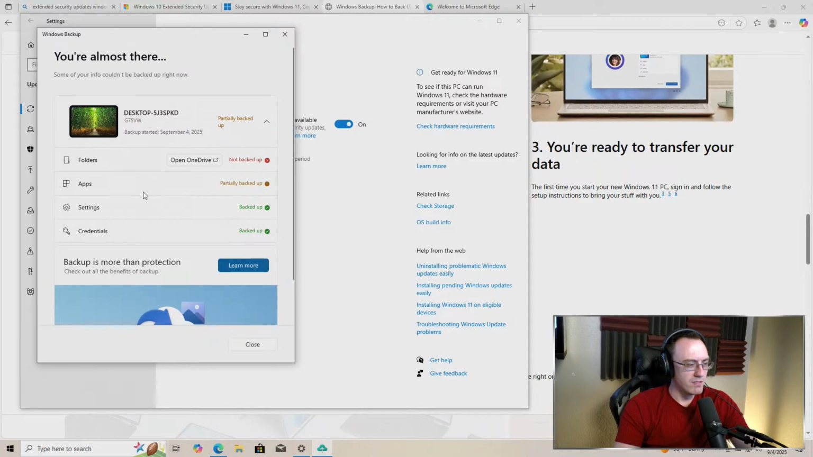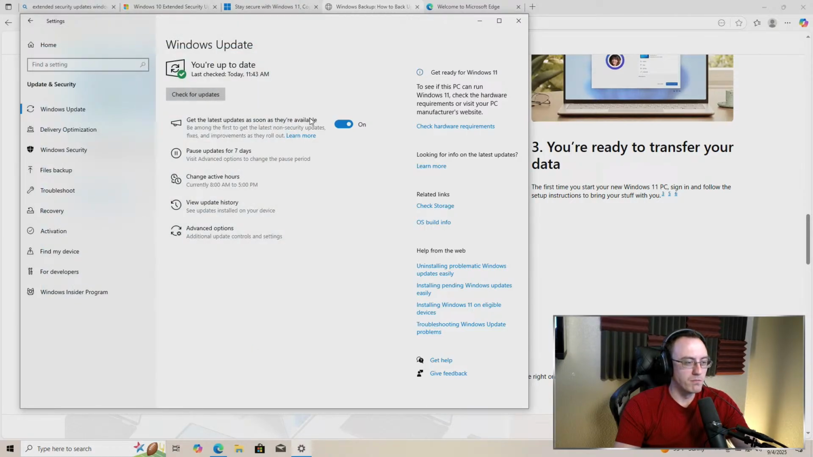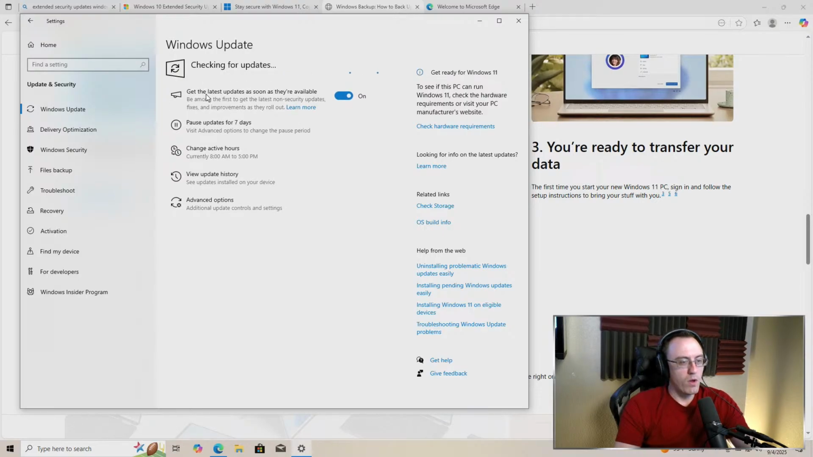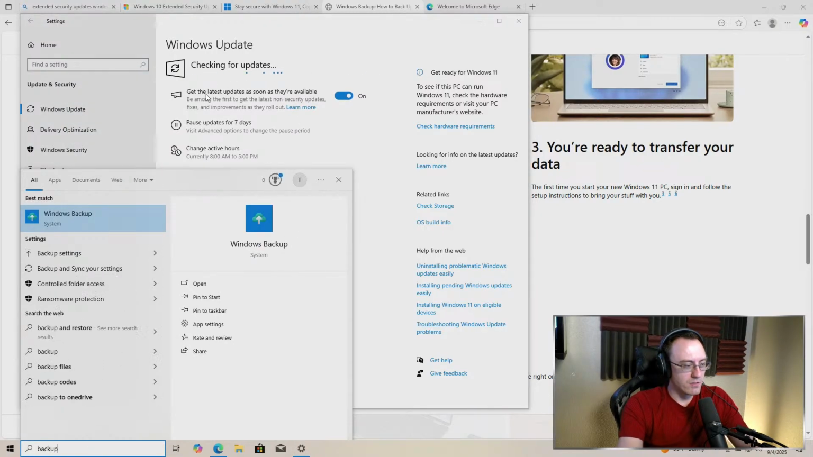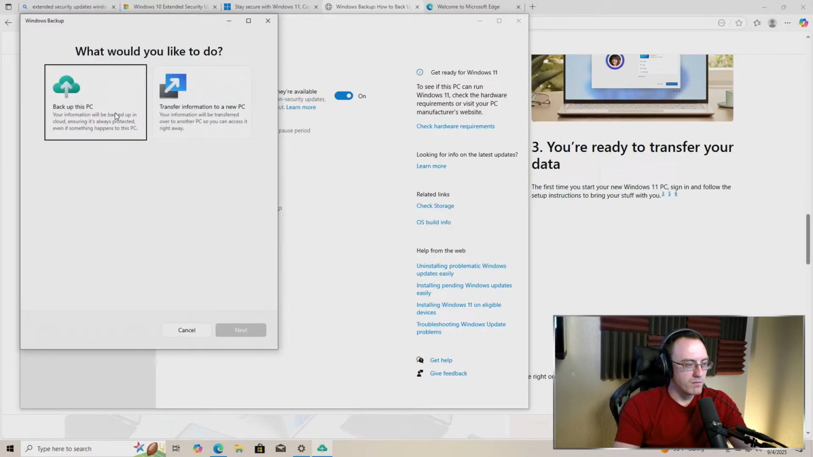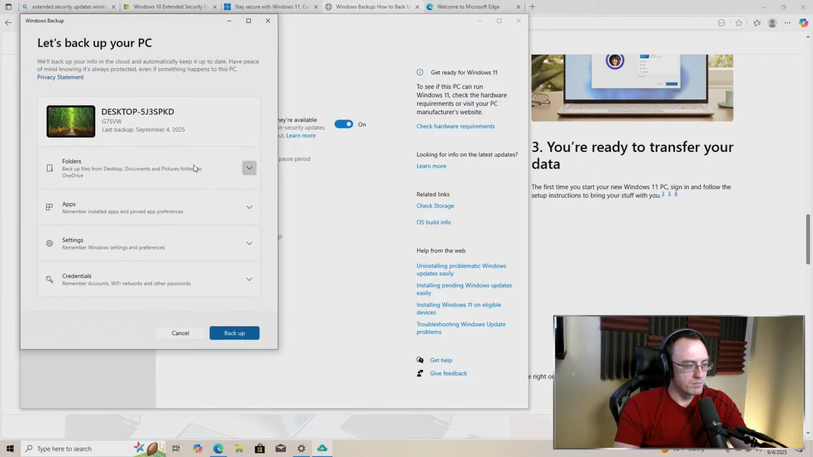So, partially backed up. Okay, this is terrible. That's so stupid. What do you mean partially backed up? Well, it doesn't even give you any options. Okay, so it says backed up now. Okay, so we should be good.